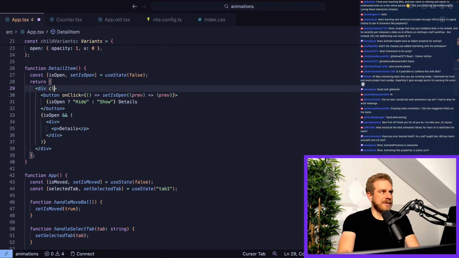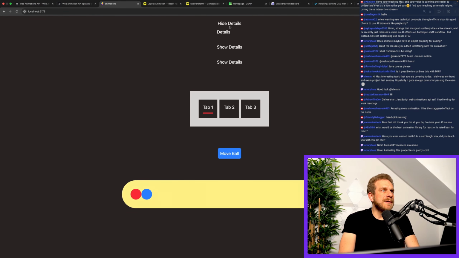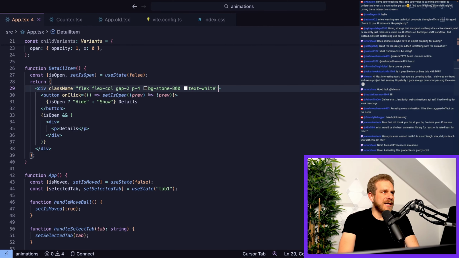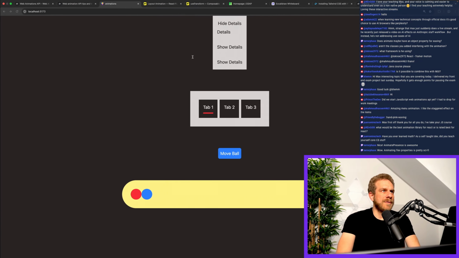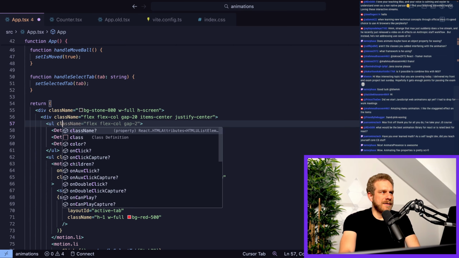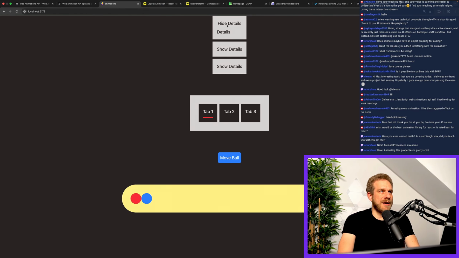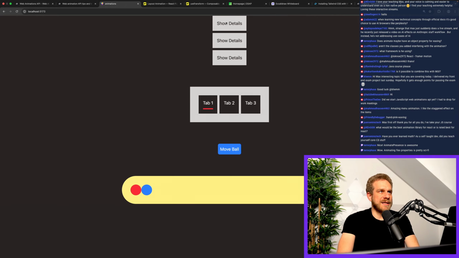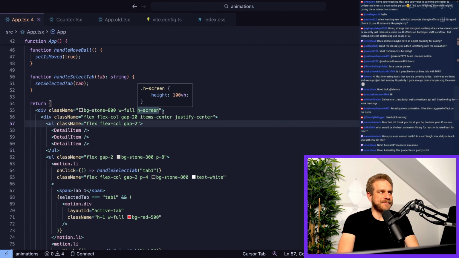So let's say here, what do we have? Does that make sense? Yeah, so now, well, let's actually give this a light gray background. And let's have a gap in between. So now we can see we get different items. And if I expand one, it's pushing down the other one.